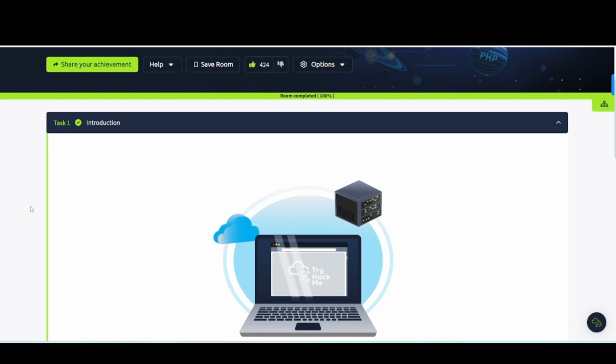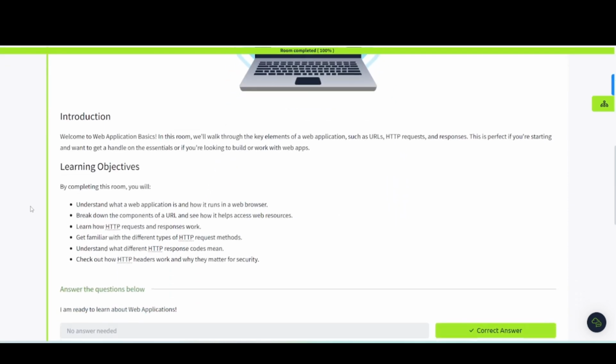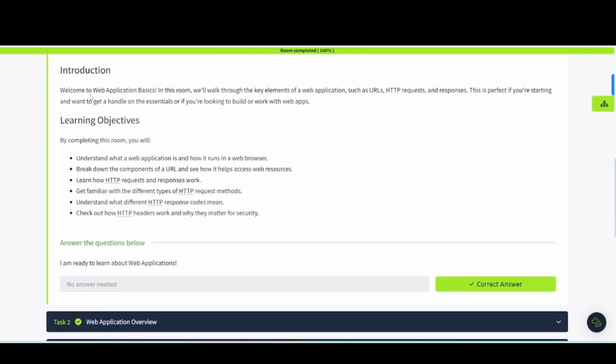Task 1, Introduction. Let's take a look here. Welcome to the Web Application Basics. In this room, we'll walk through the key elements of a web application, such as URLs, HTTP requests and responses. This is perfect if you're starting and want to get a handle on the essentials, or if you're looking to build or work with web apps.